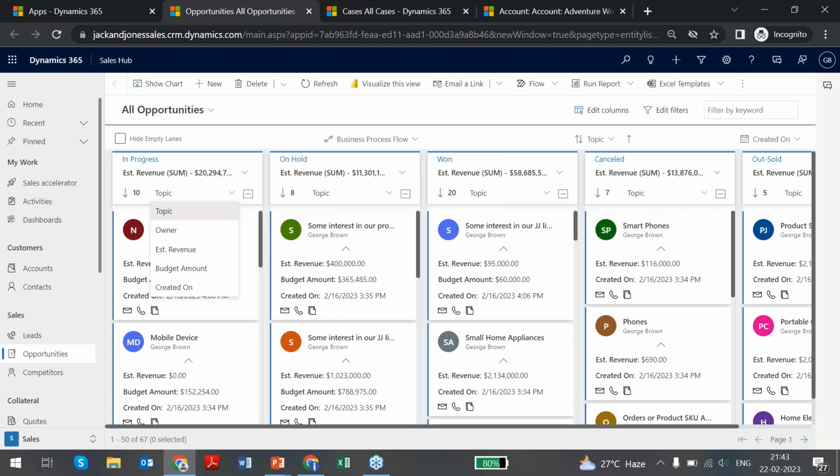Moreover, it also helps you enable the aggregation for the opportunities. Being a salesperson, what I want to know is the estimated revenue summation of all the records that belong to this particular lane. And just like estimated revenue, you can also enable the other calculated fields and put them on the Kanban board.